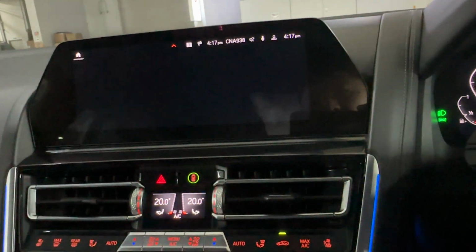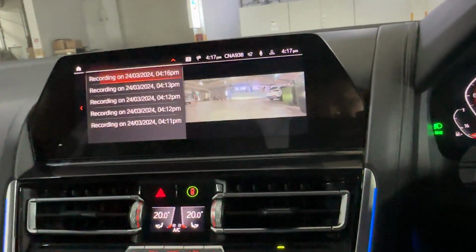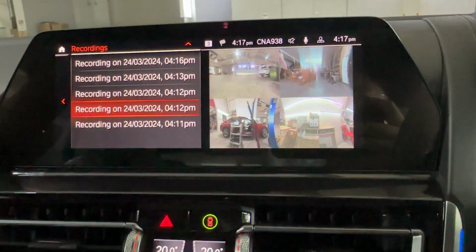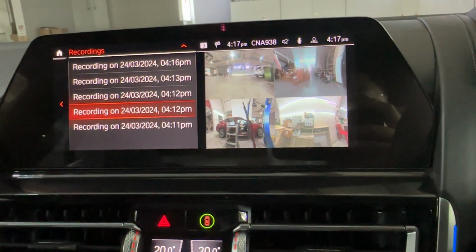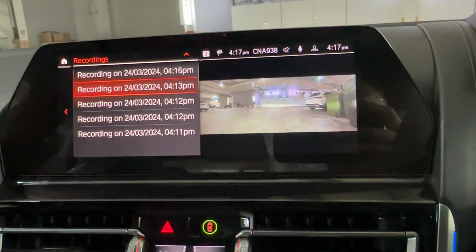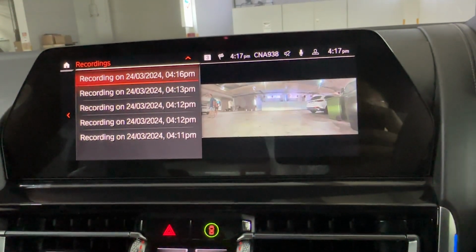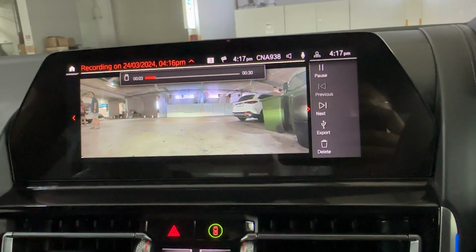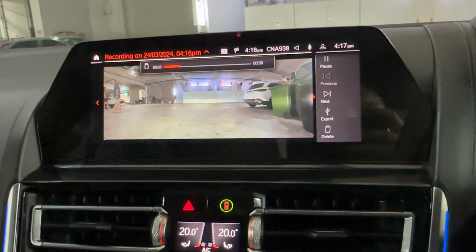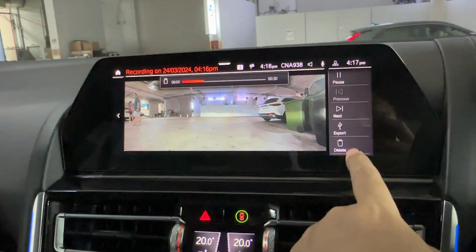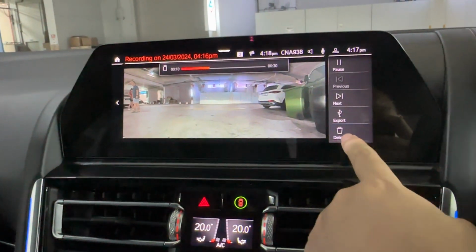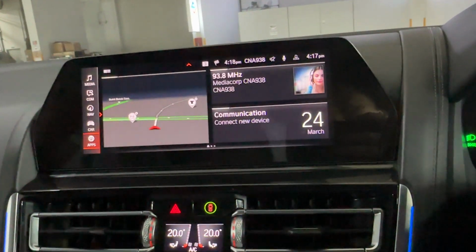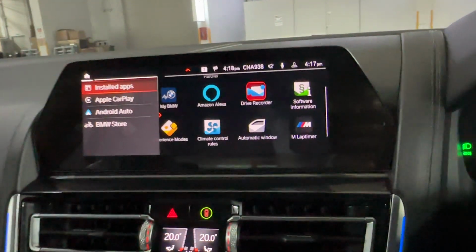Okay, and in the saved records, we can see different views. This is the front and back camera. This is a 4-view camera. This is the front only. This is the rear only. Yeah, this is the front only. Okay, and you can pause, go next, export to some drive. You can delete it. Okay, so this is how the drive recorder works in BMW.